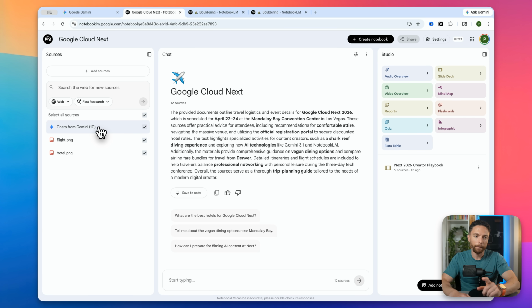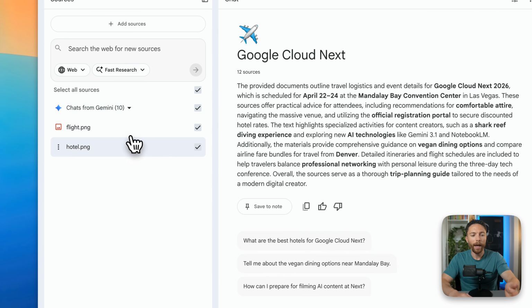Now I have a pro tip for you. Of course, over here on the left, we have all of our sources, but at any time you can uncheck any of these sources.